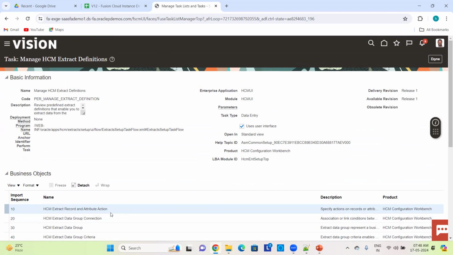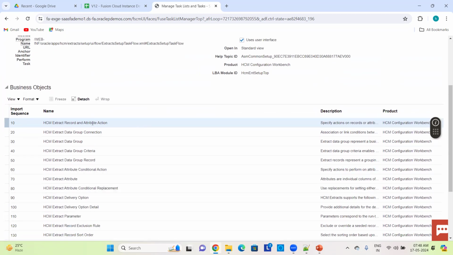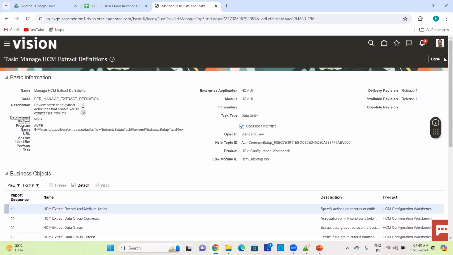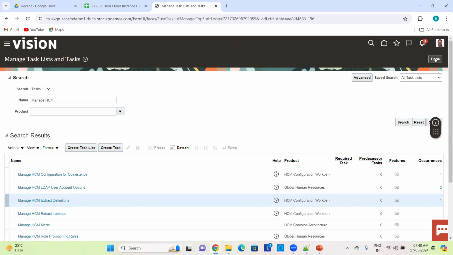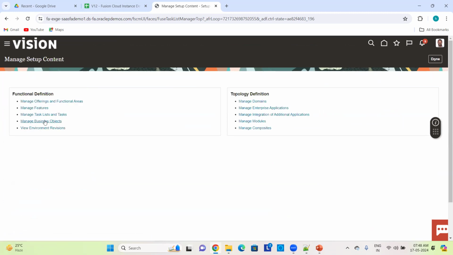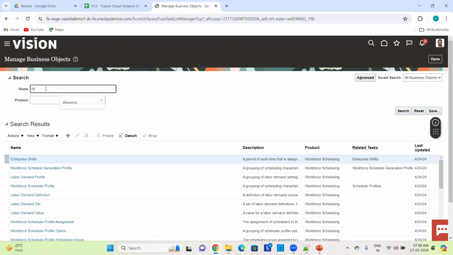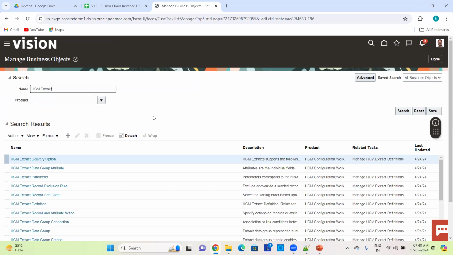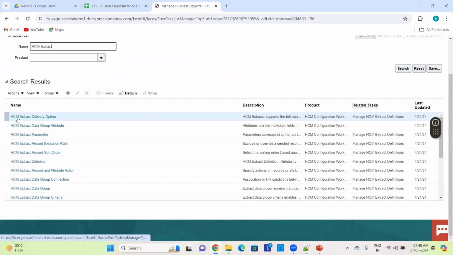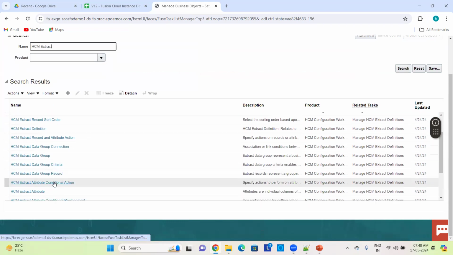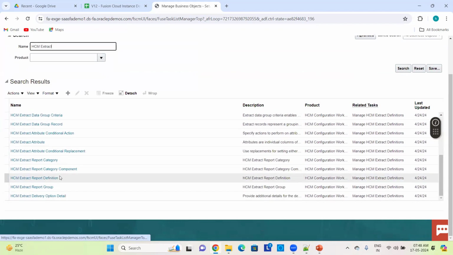Okay, now if you want to know what data each of these business object exports, you copy this business object name over here. Then instead of going into setup task list and task, you go to business objects and search for the business objects over here. You see every business object which you have seen for the HCM extract is available over here.